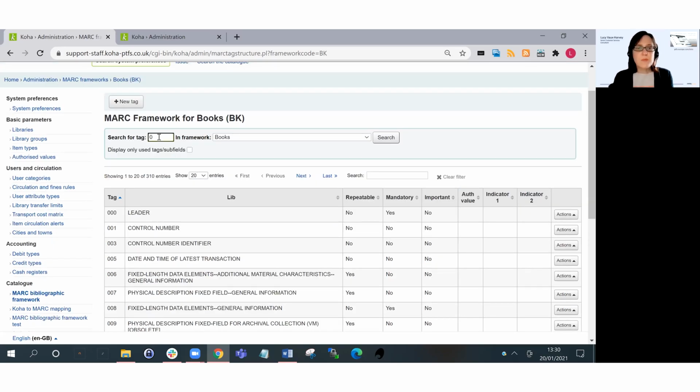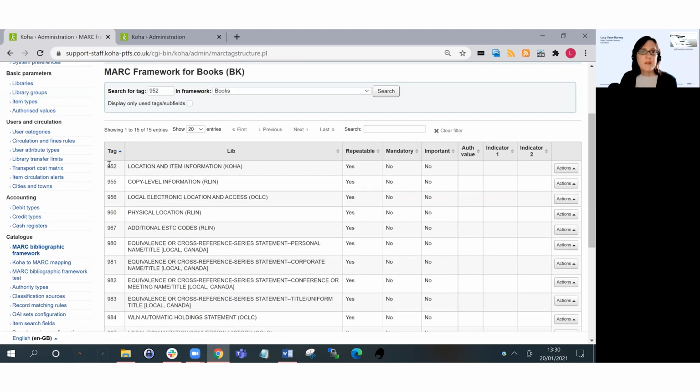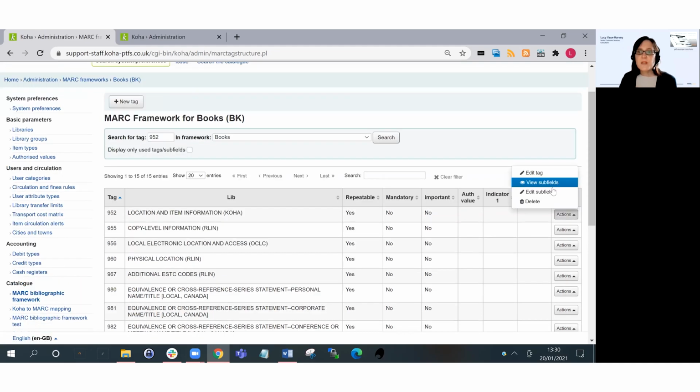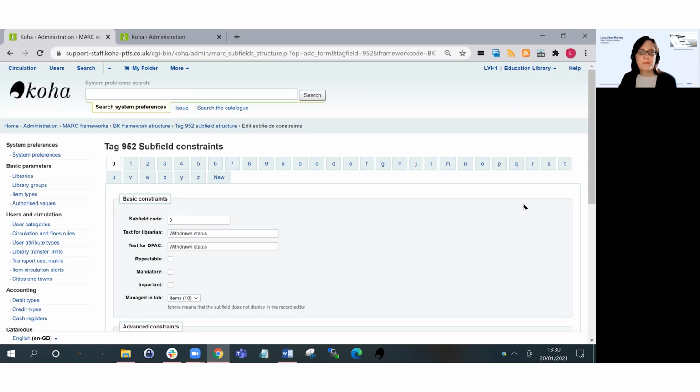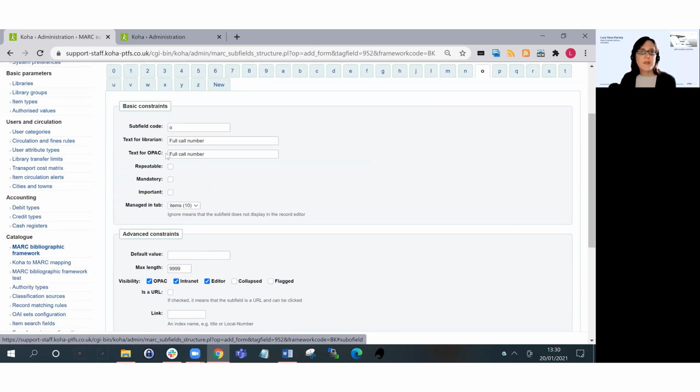And all the item subfields are in the 952 fields. That's where your item fields are stored. So search for 952 tag. That now displays at the top, 952. I go to actions again, and this time into edit subfields. The different subfields are listed at the top in different tabs. So I go to O, which is where the call number is stored. It's showing me there in the text.